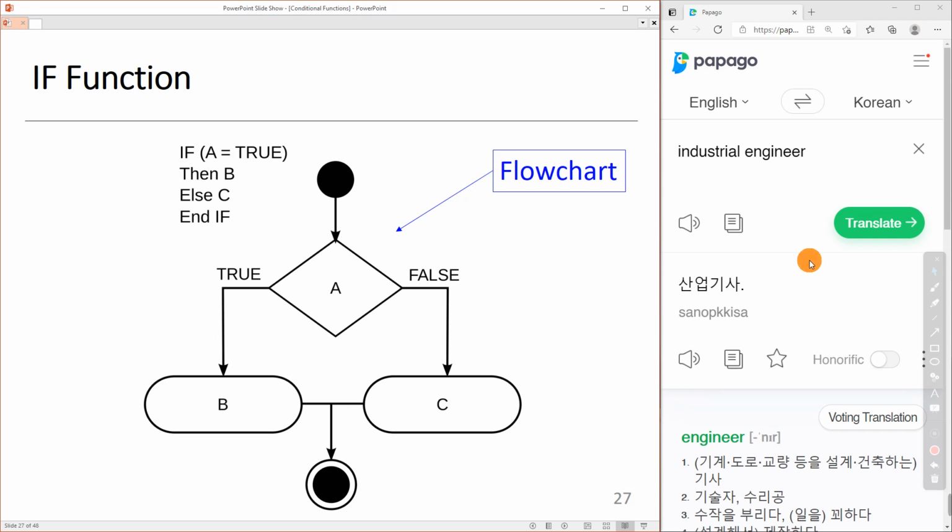The next function we will discuss today is the IF function. The IF function is very interesting, but at the same time more complex. Also, we can use nested IF functions, and formulas will become more and more complex. So please look at this flowchart.